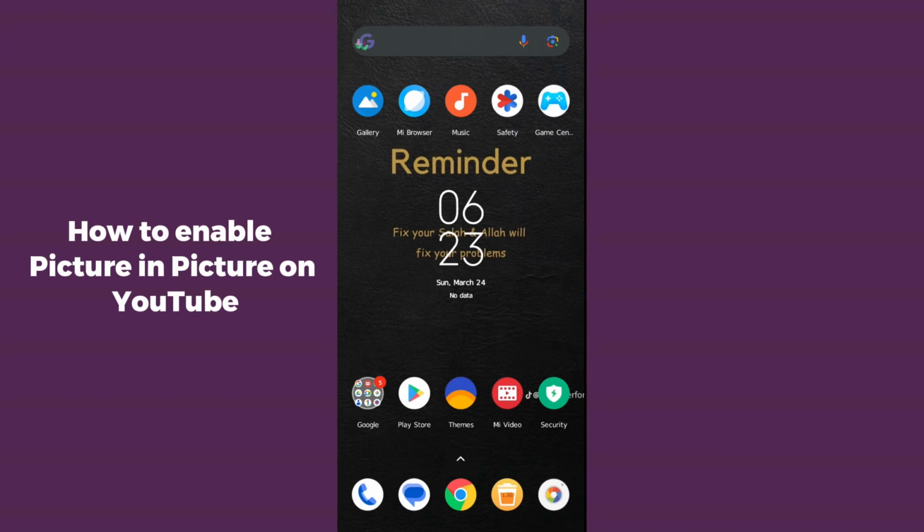Hello guys, welcome back. In today's video I'm going to show you how to enable picture in picture on YouTube. It's pretty simple. Let's get started.